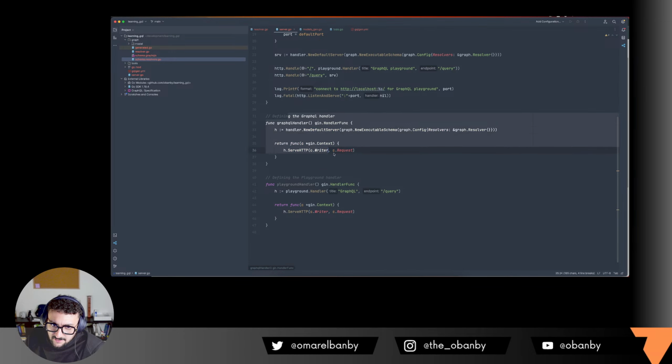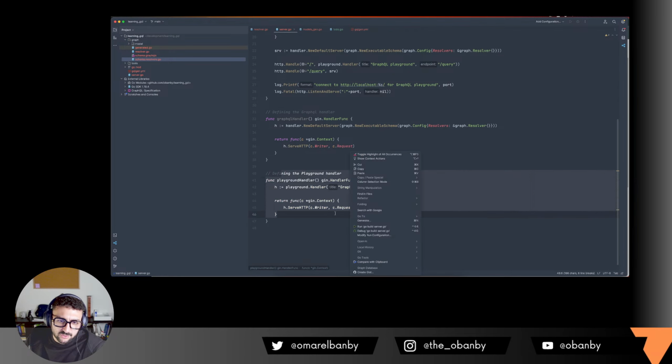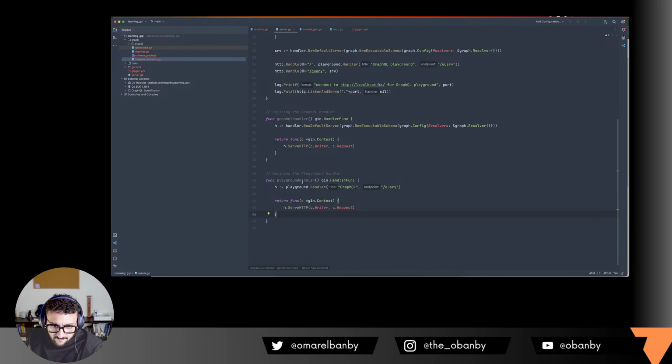So this is like a handle func essentially, right? And it would return a function that takes context of type Gin context, and the handler will be the ServeHTTP, and you pass the writer and you pass the request. So that's for the resolvers. And now you have got your GraphQL Gin handler for the playground.